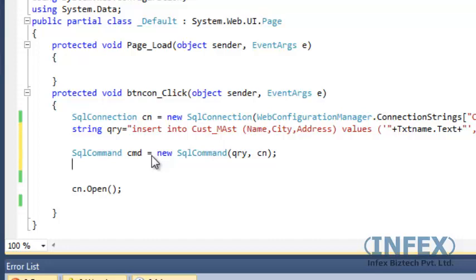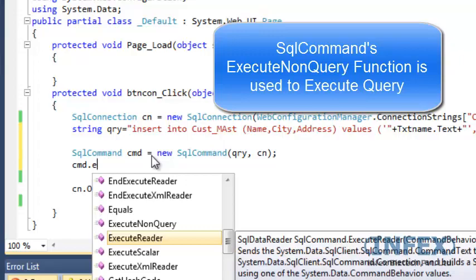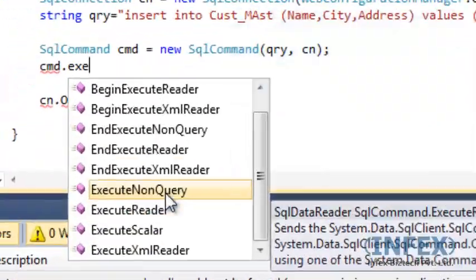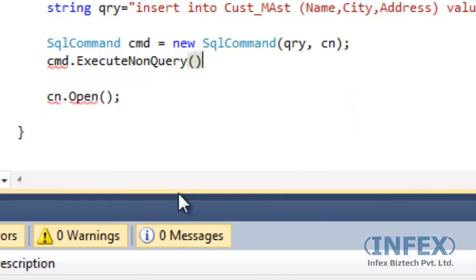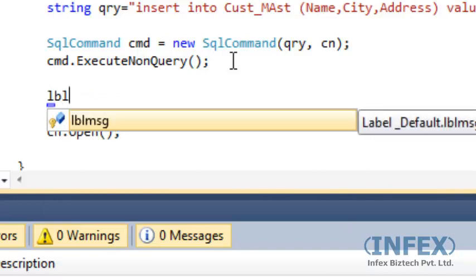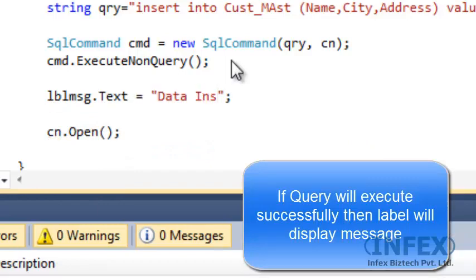Now to execute this query we have to write cmd dot execute non query, which IntelliSense will automatically show, and call this function. This is the syntax to execute any query which doesn't return any value. So we can execute insert query using execute non query function of SQL command. Now I am displaying message in label control that data inserted.